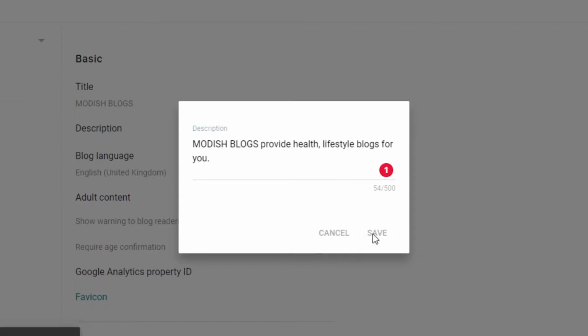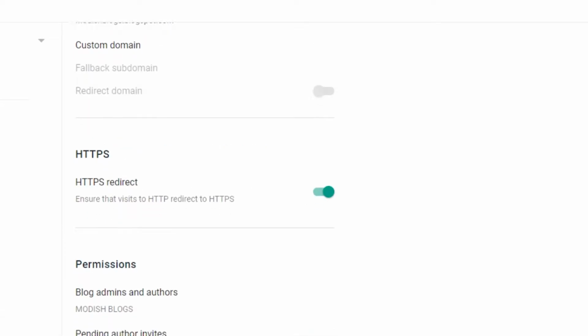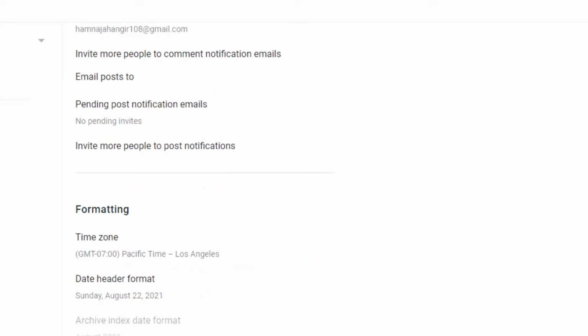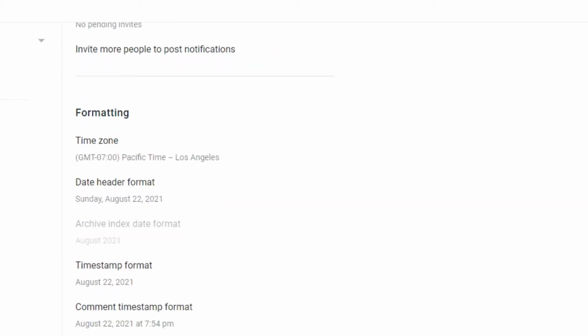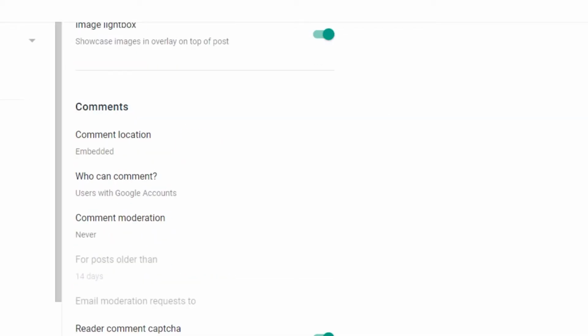You can actually go ahead and add the description that you want to, and then you can see blog language. You can choose the language right here, and there are different settings also available that we can change from time to time. For example, if you want to change the time zone, you can go ahead and change it right here. So let's customize our blog.